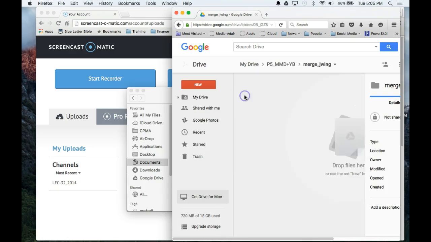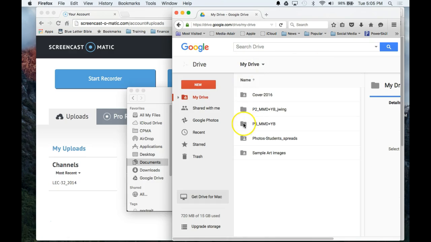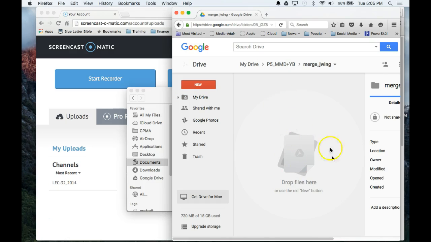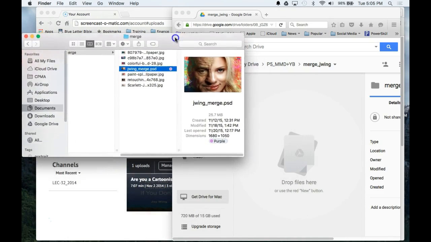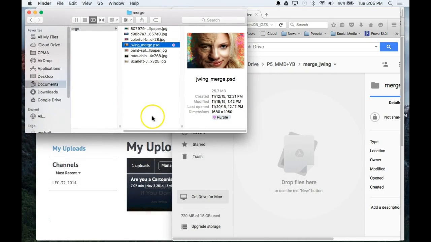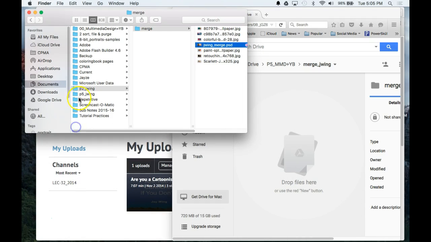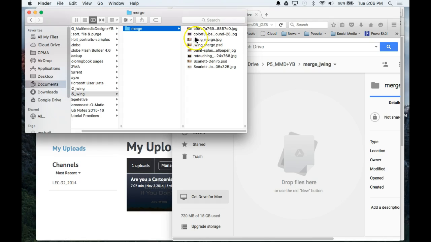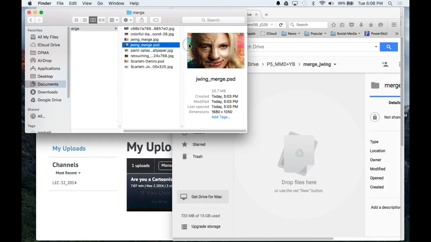So now I have a folder called Merge. Each project that you have is going to have its own folder. Up here at the top it shows the path to this folder. So My Drive, P5, I'm just double clicking, and that's the folder. It's currently empty. So I've opened up a window on my desktop where the file is currently residing, and I have separate folders for P2 and P5 with that same file in there.